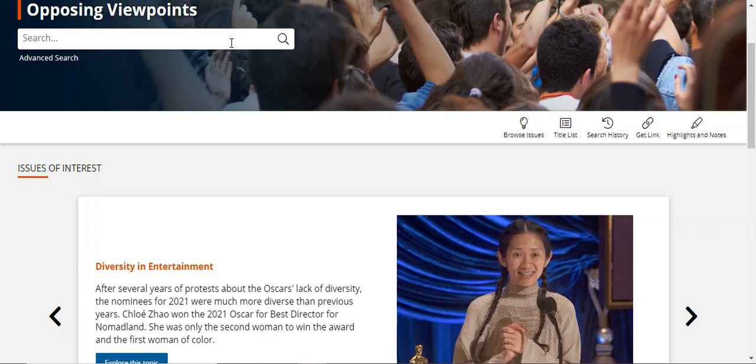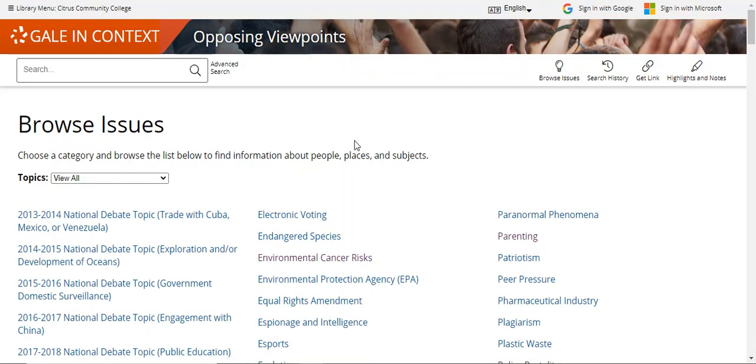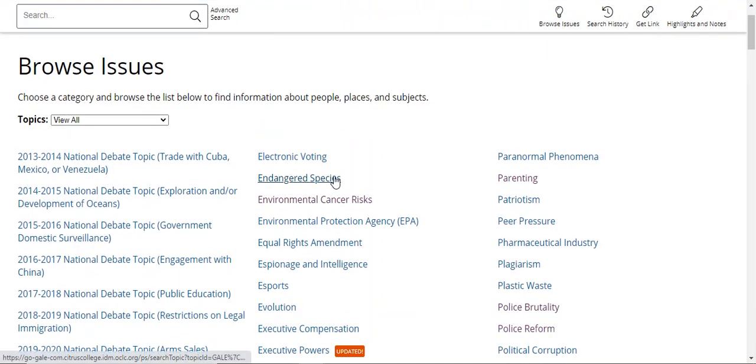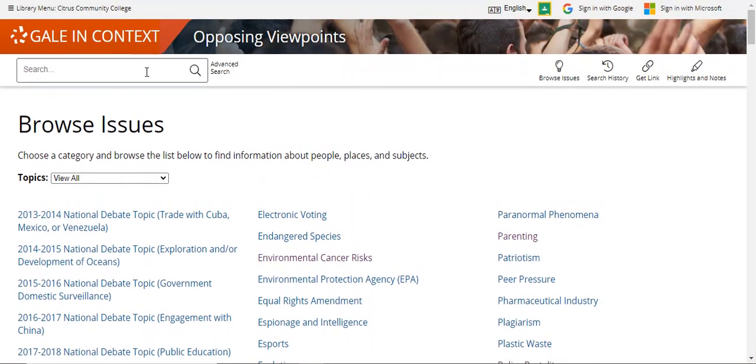There are a couple of ways to search this database. As with other databases, you can enter keywords here. However, you can also click on this little light bulb labeled Browse Issues. That will take you to a list of subject headings that are highlighted in this database. If you don't see your issue on this list, don't worry. That doesn't mean there isn't any information about it. All that means is that you will have to type your keywords into the search bar above.